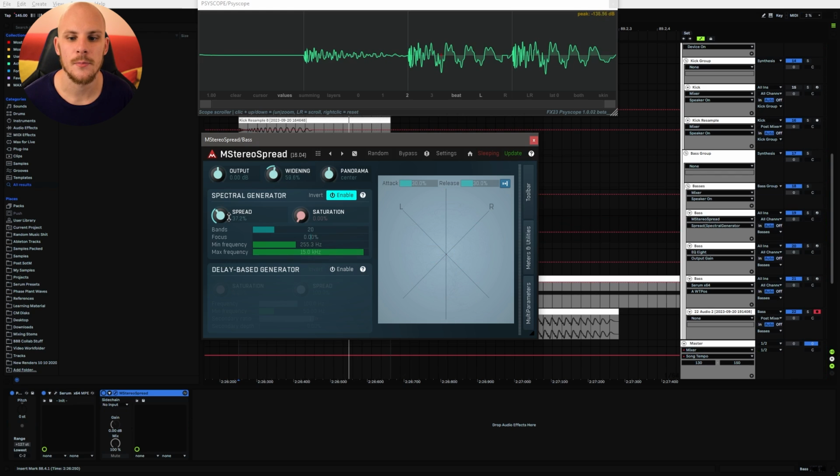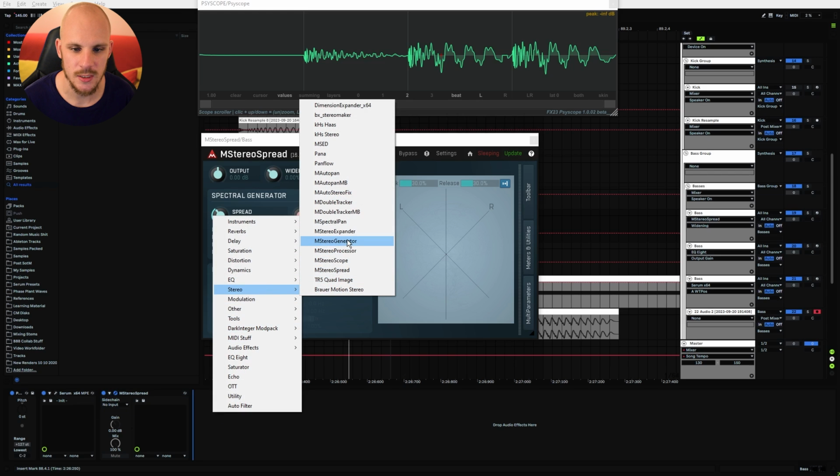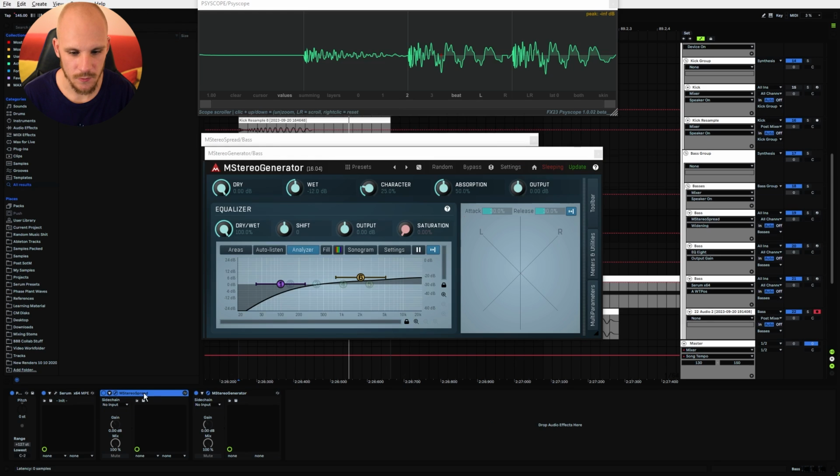As you can hear, the more I turn up the width, or the stereo spread in this case, the more the graph widens and the more stereo field we get. This has two different parameters: the generation, and overall widening of the stereo field. Now, M stereo spread is actually my go-to. I have been experimenting recently with M stereo generator. This just gives a little bit of a different sound.